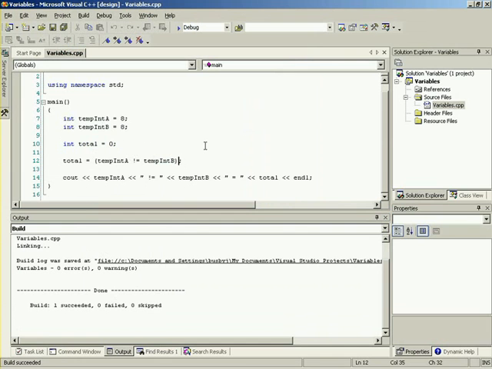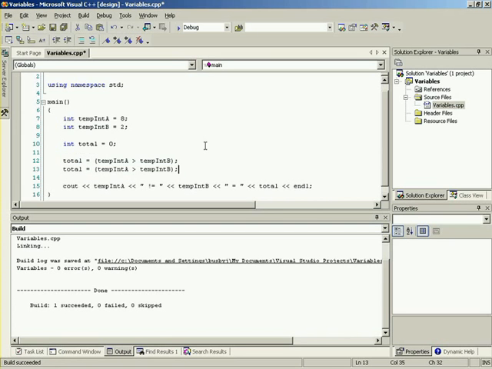For instance, let's go ahead and introduce these as well. Temp int A is greater than temp int B. So we can say 8 is greater than 2. Well, is 8 greater than 2? Last time I checked, yes. So that would give us a value of 1. Let's go ahead and copy this so we don't have to do this quite so many times. And let's just comment this out.